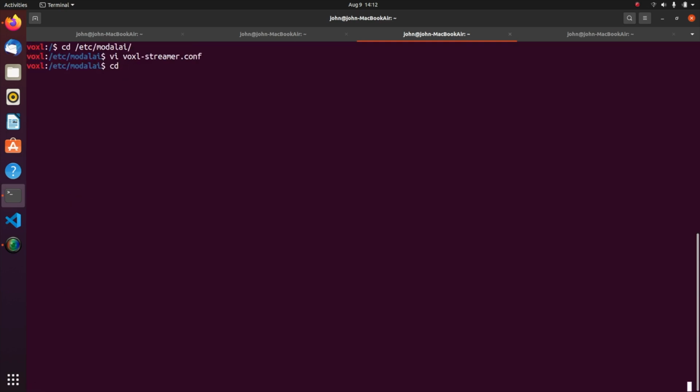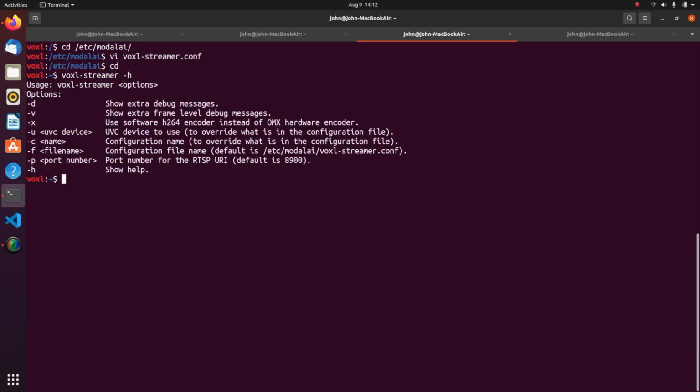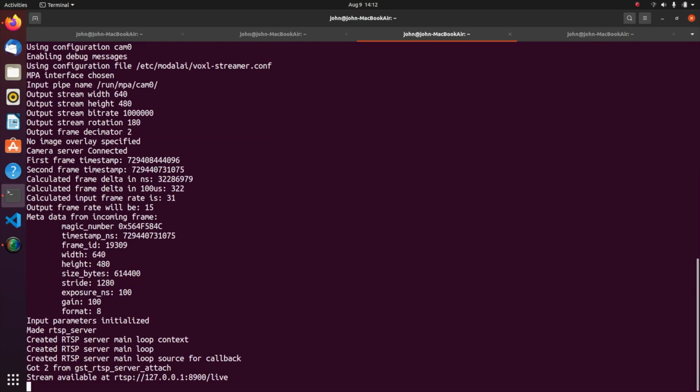Now that we have that done, you can actually start streaming the cameras. To do that, you run voxl-streamer, and it's always useful to do a -h to see all the command line options. As you can see, -c configuration name is one of them, and that's what we just put in the voxl-streamer.conf file. So let's do -c cam0, which is the first camera we have streaming. We could set the port number, but it defaults to 8900, so we're going to keep that. Let's do a -d just to see the debug messages. As you can see, the first camera is streaming, and it gives you the link right here.